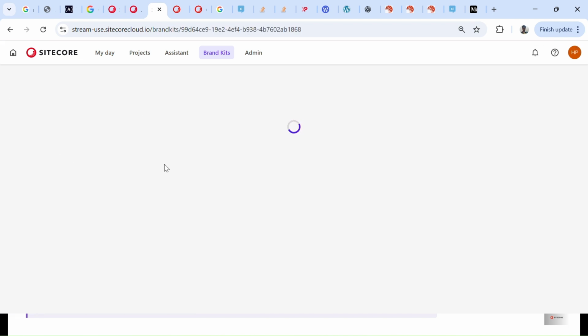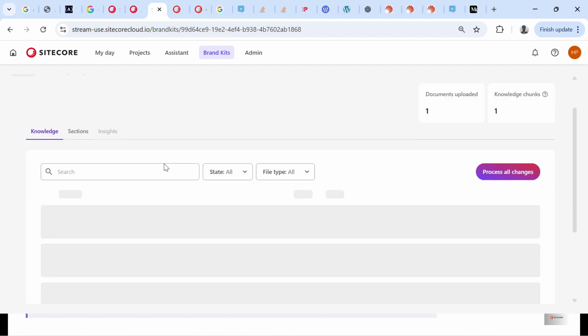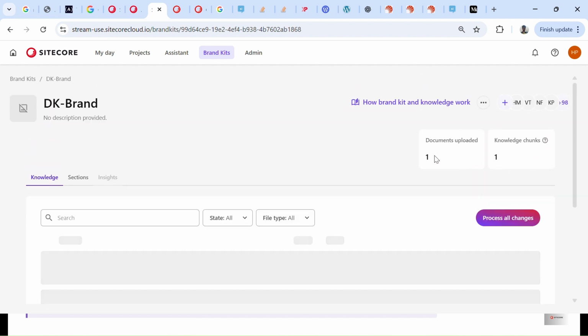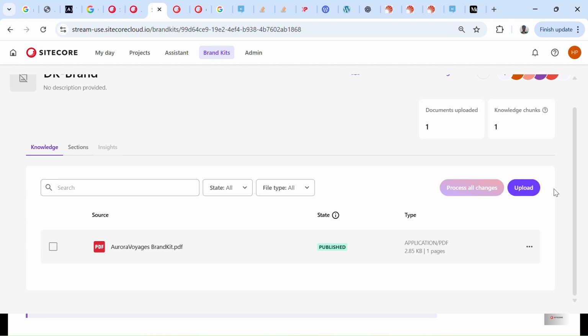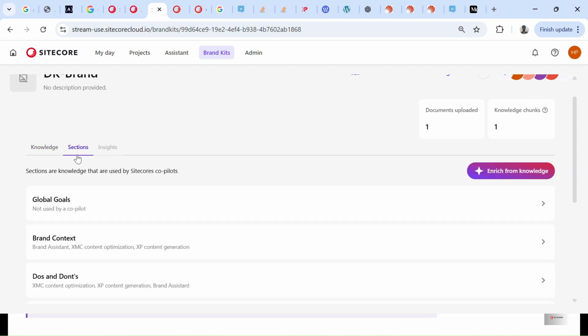Once you've created the brand, you can go inside it and upload the documents here. So this is the knowledge section where you can upload your brand specific documents, which will be used to give you the output when you search something about your brand. And then after uploading the documents, you can just process the changes so it gets published and available.